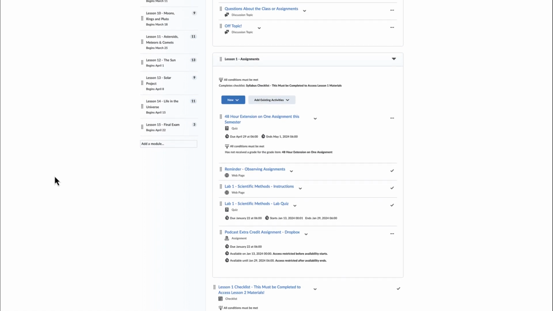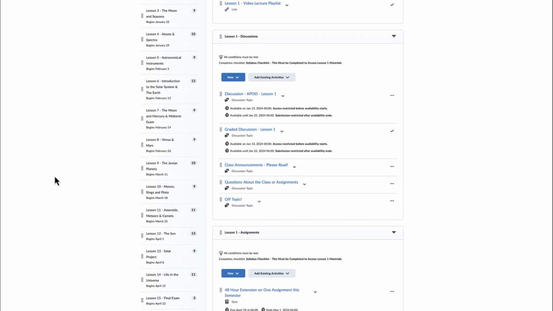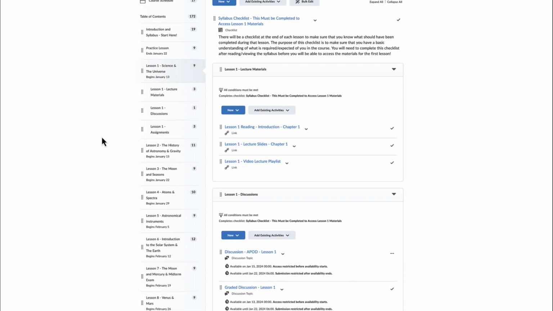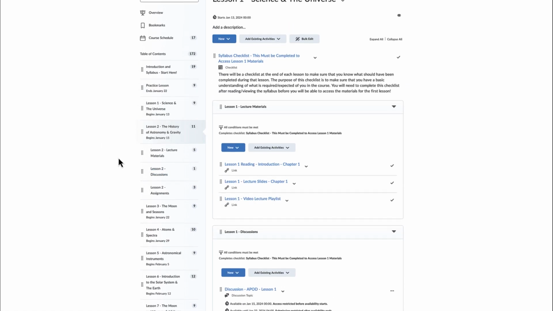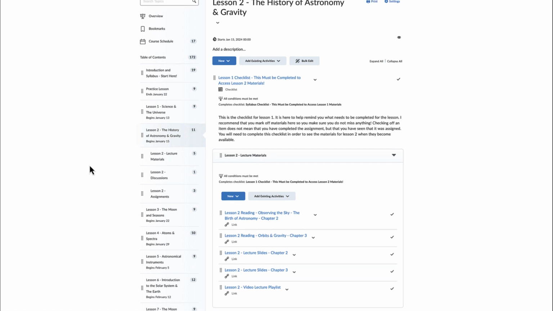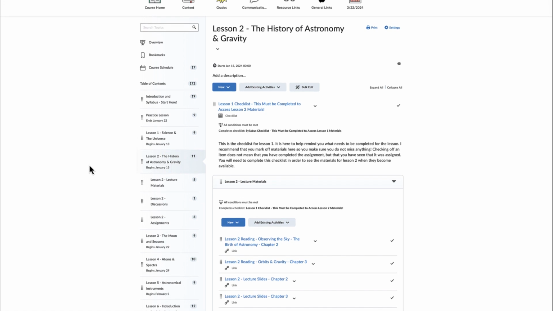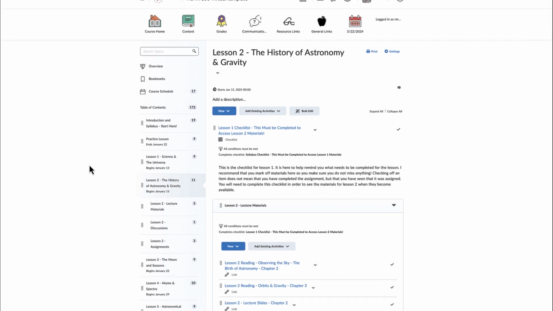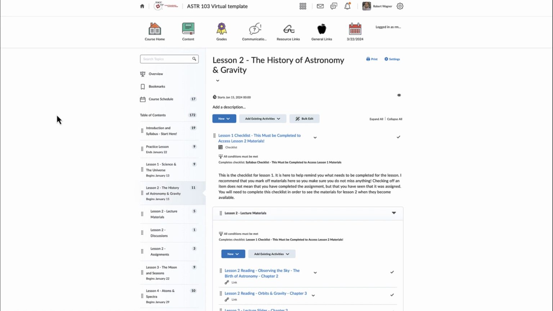I try to keep the organization consistent so that if the student wants to go to lesson 2, they're going to see exactly the same structure. They're going to see the lecture materials, the discussions, and the assignments. Now assignments may vary from class to class and from lesson to lesson, but there's no reason they have to go searching for anything to be able to access any of the class materials. Everything is always right there for them.